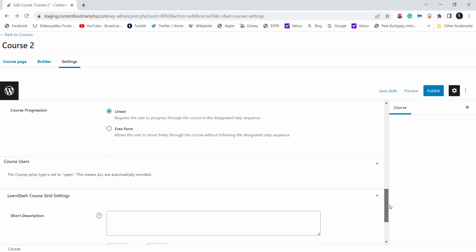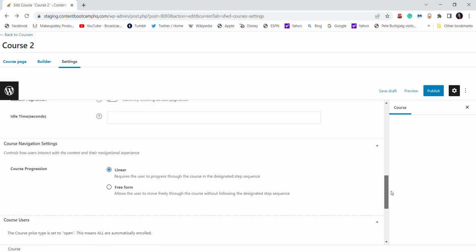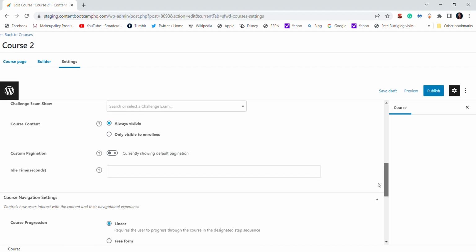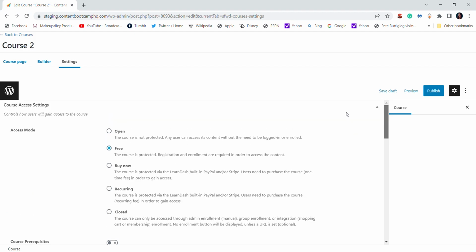And then, yeah, again, all these other little settings that you can add. You can toggle if you're requiring course prerequisites, and all these other factors that will really make your course your own. I'll save that. And then that's pretty much it. I can understand that LearnDash is very easy to use, but it does come with a little bit of a learning curve. So I hope that helped you learn LearnDash.